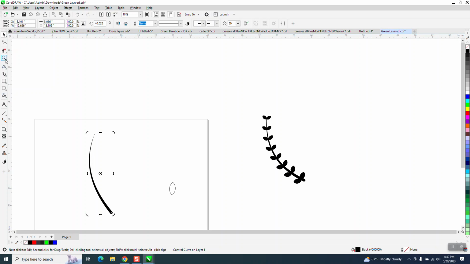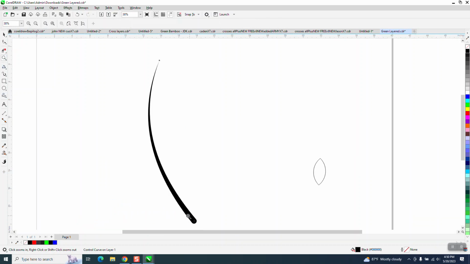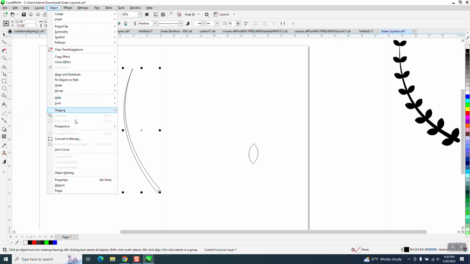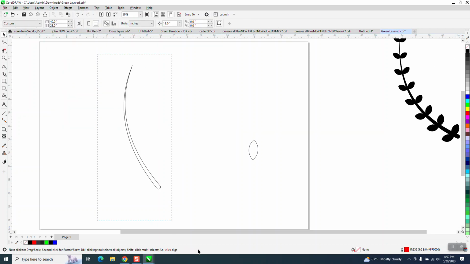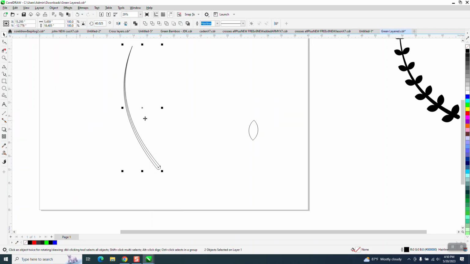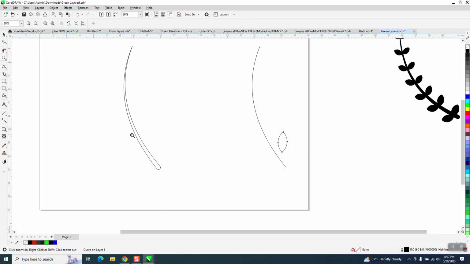Now, inside the artistic media tool is a line. So I'm going to left click, right click, and then go to object and break artistic media apart. Sometimes you got to grab it. I'm going to take that and I'm going to nudge it out of the way. I'm going to use that for my blend of path because you've got two lines over here.